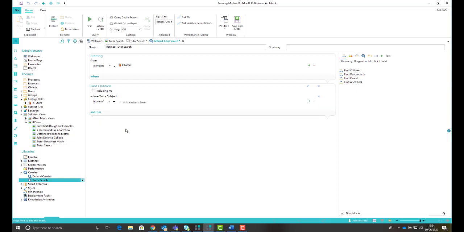We now want to variabilize the query, which we do by clicking the small drop-down symbol to the left of the add elements, here text, and choose variable rather than value. The drop-down arrow will now change appearance, and the words insert variable name will appear, which we will then overtype with the variable name subject. This will sort the tutors by the subject they teach.